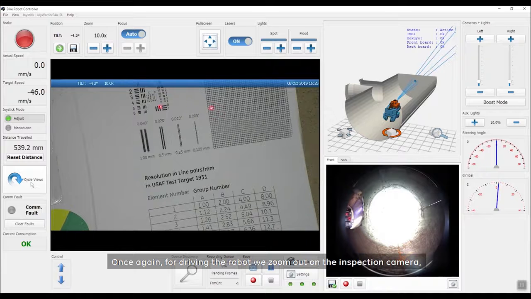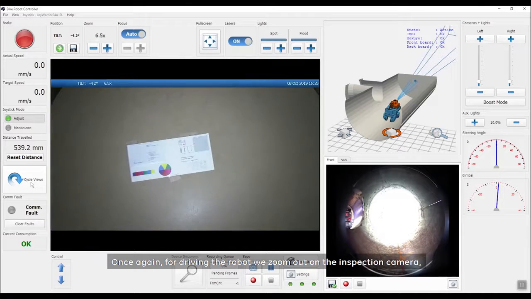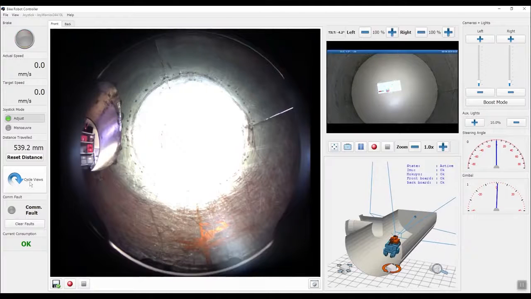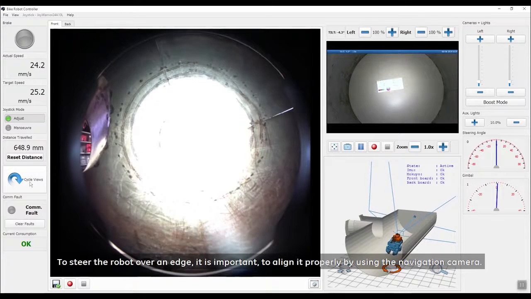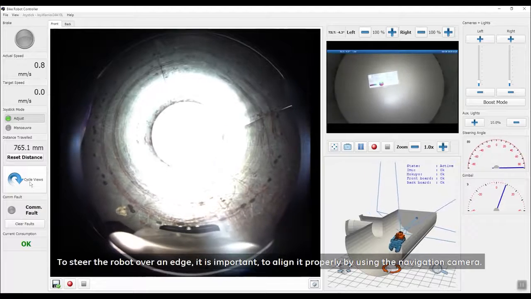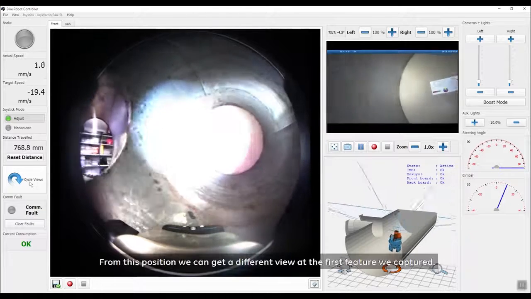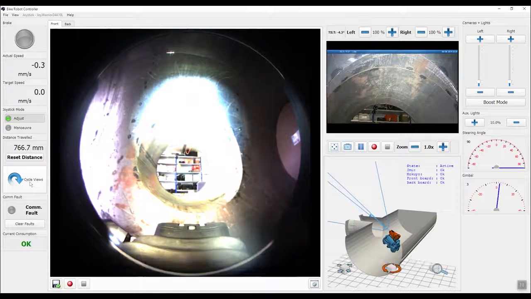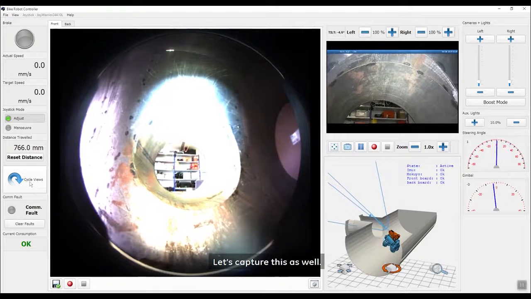Once again, for driving the robot, we zoom out on the inspection camera and bring the navigation camera to the main scene. To steer the robot over an edge, it is important to align it properly by using the navigation camera. From this position, we can get a different view at the first feature we captured. Let's capture this as well.